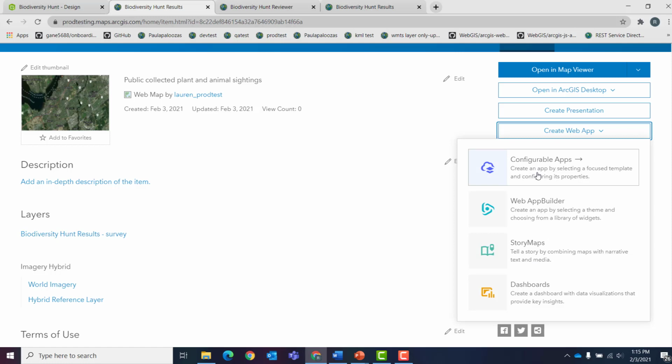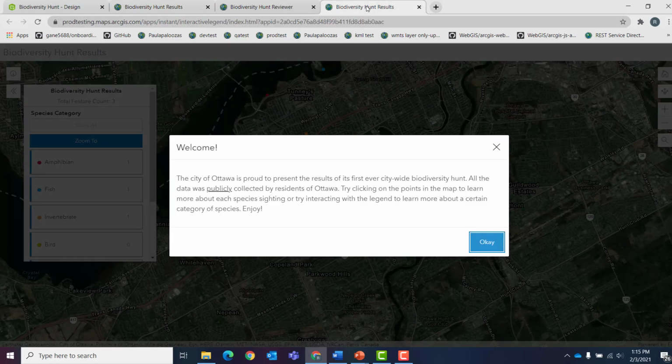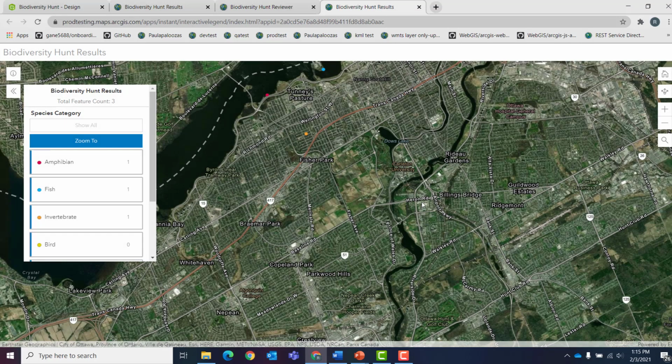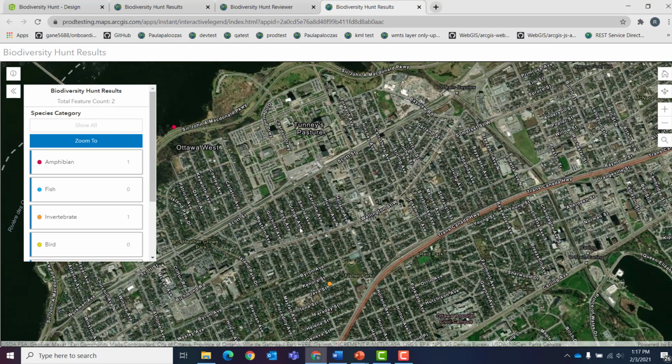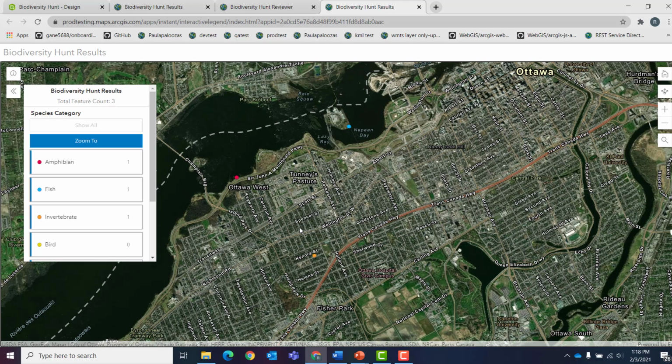I've gone ahead and already configured an instant app using the interactive legend template so that you didn't have to watch me configure it. So here is an example of how you can present your publicly collected and expert verified data in an interactive way without the fear of accidental data loss or exposing confidential information. I hope you've enjoyed this demo and are now excited to give hosted feature layer views a try.